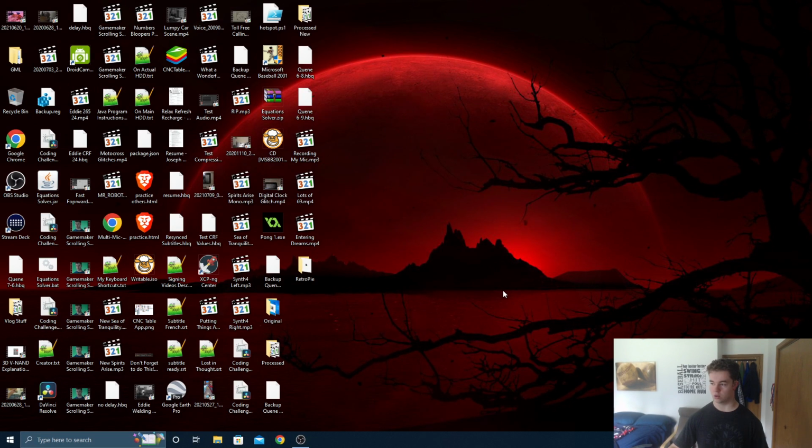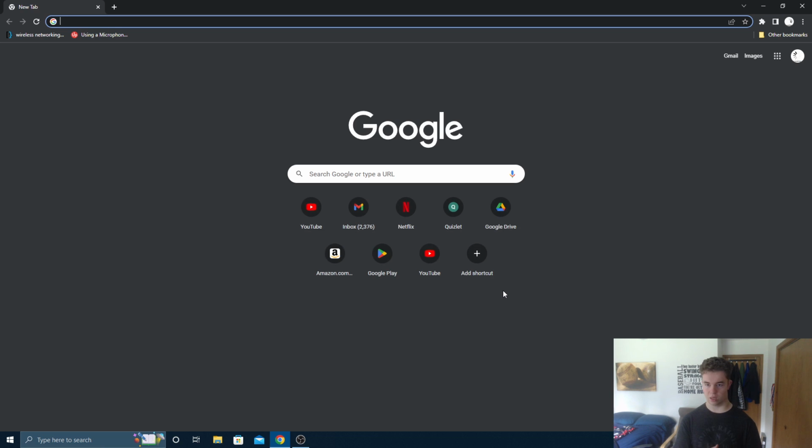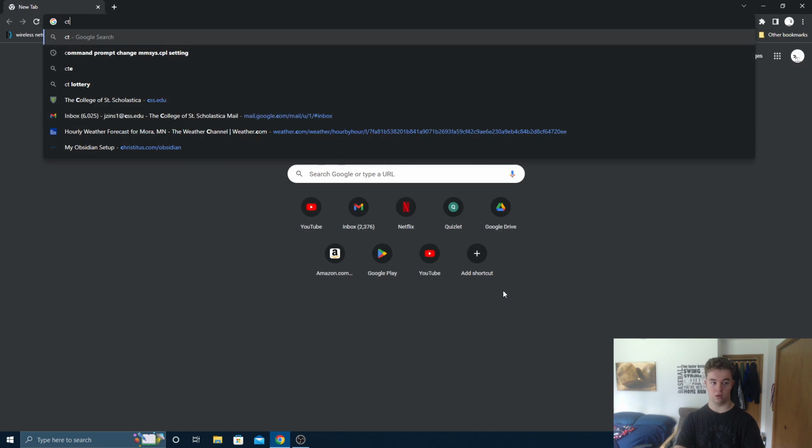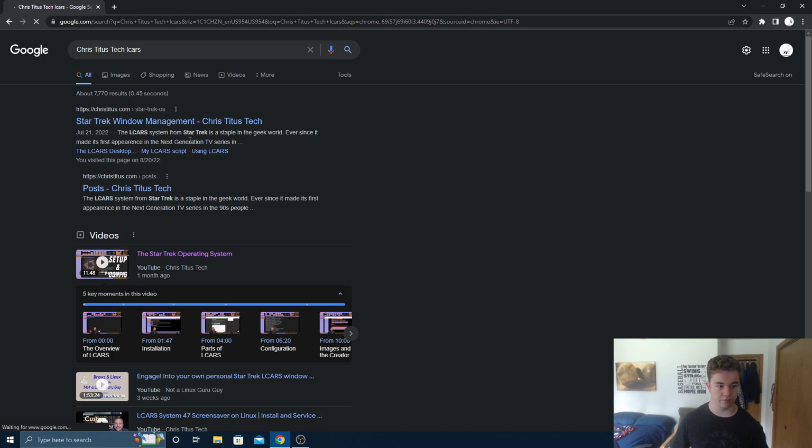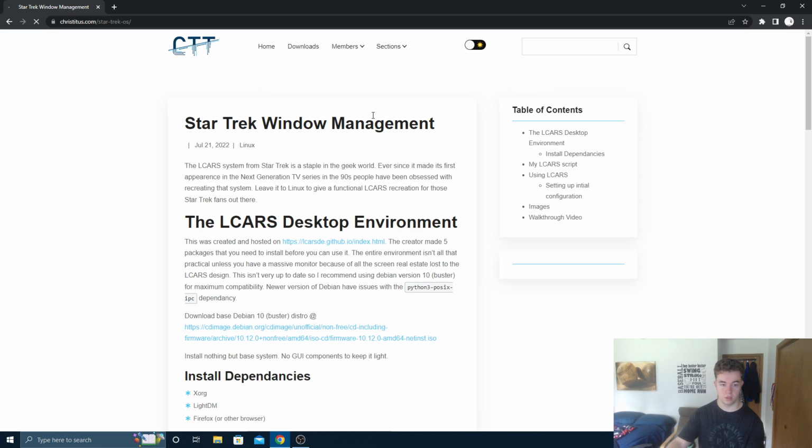So the first thing I'm going to do is plug in my flash drive because I have a Debian ISO. I'll show you what you need to do first of all. Okay. So I'm going to launch the web browser. And Chris Titus made a really nice guide on how to install it, so I'm going to be referencing his guide to do that. So Chris Titus, LCARS, or also you can search Star Trek. So click that first result that you see, most likely.